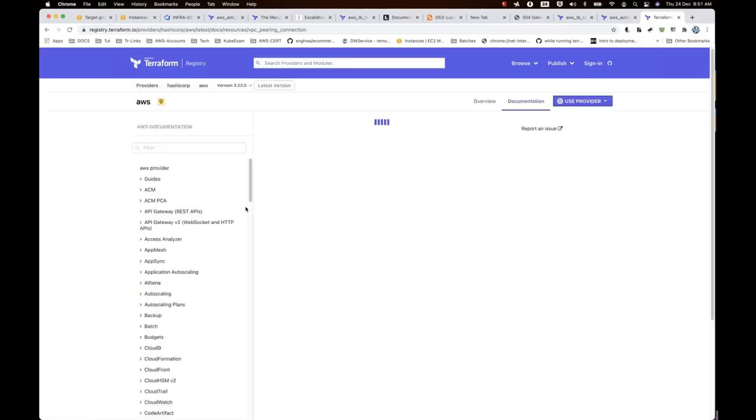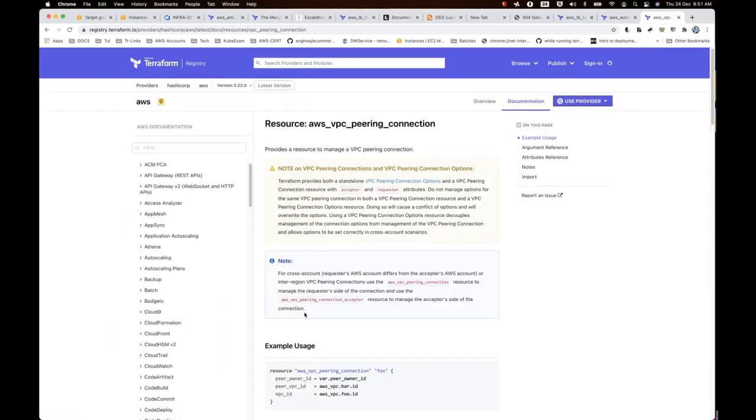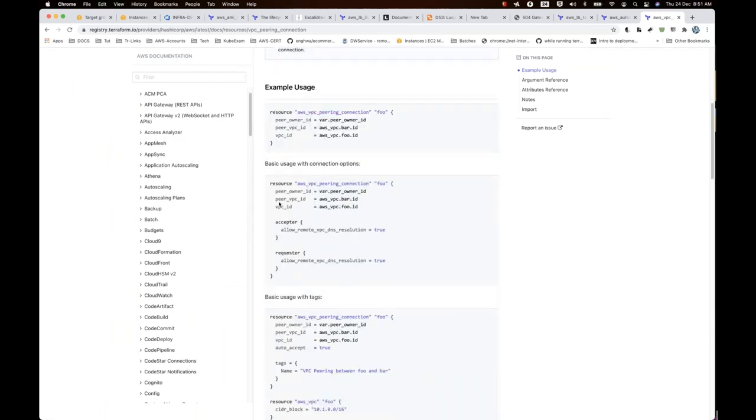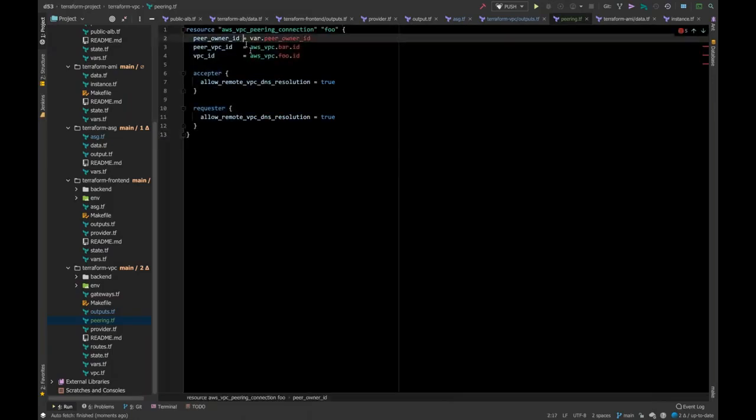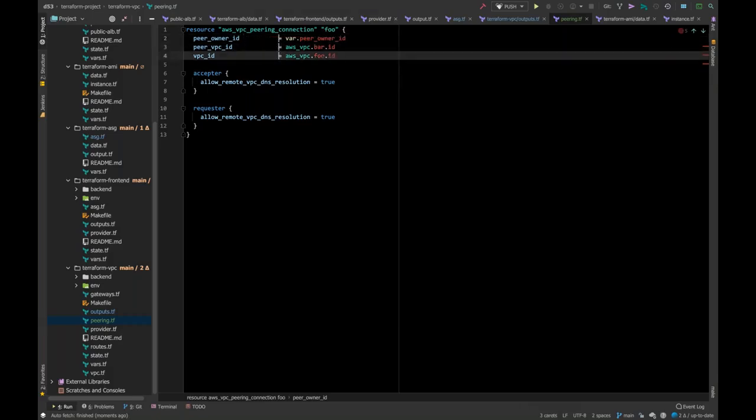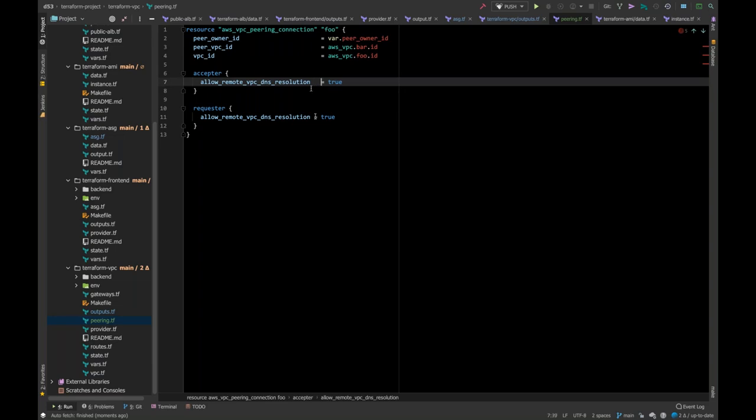There won't be much complexity because the peering connection I'm making is in the same account. But if you have different accounts, then you need to do some workarounds there. That's the only thing. So this is what it is looking for.